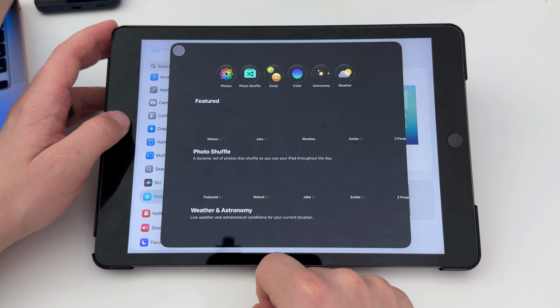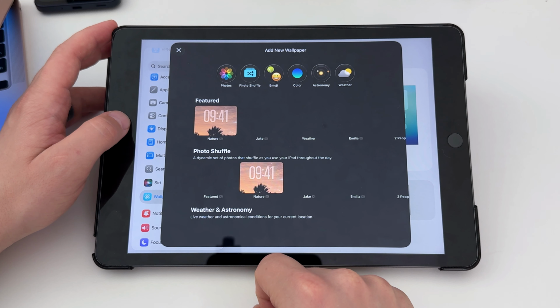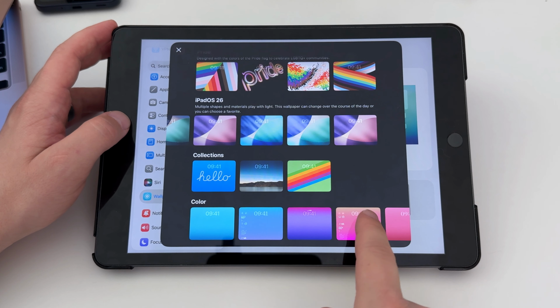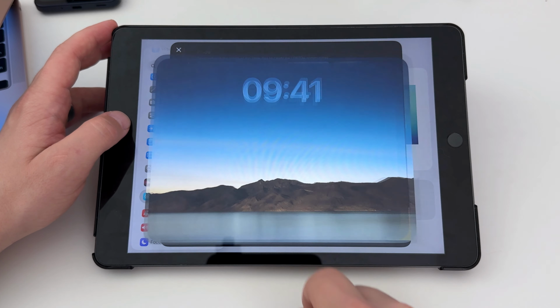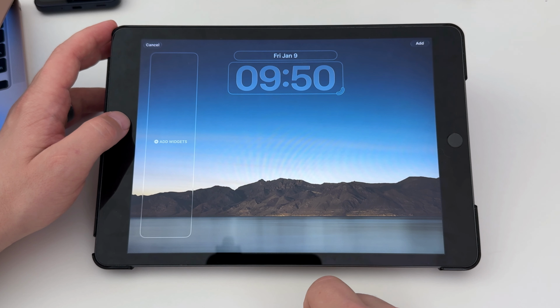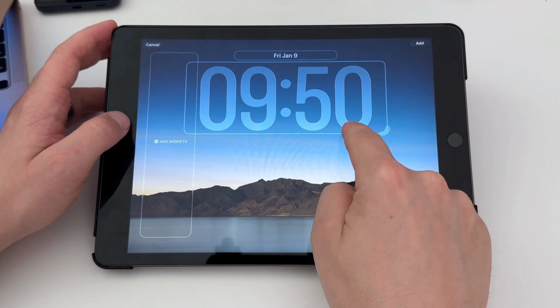You can choose a custom photo by using the Photos option on the top, or browse all the wallpapers included in iPadOS. Pick a wallpaper and you can customize your lock screen look by changing the clock size, adding widgets, etc. Then tap Add in the top right corner to save this to your wallpapers.